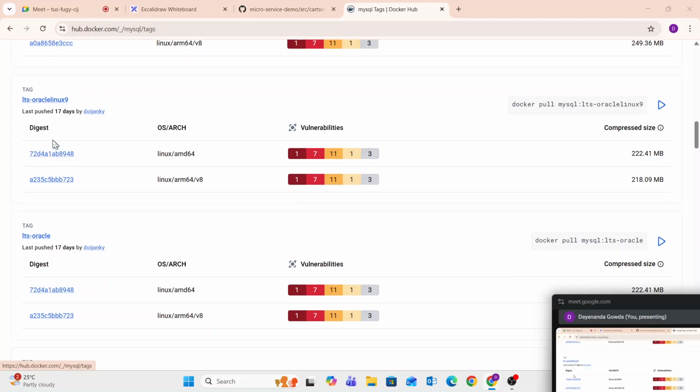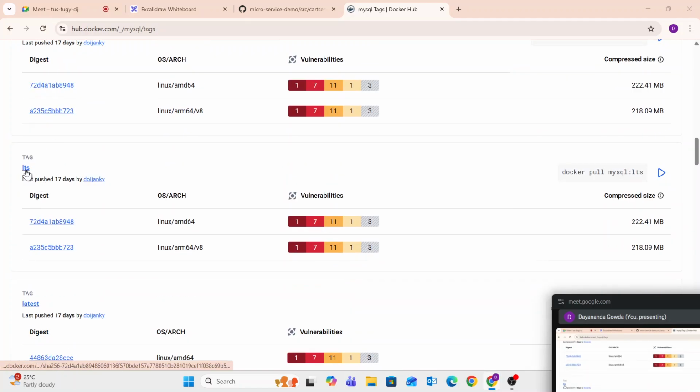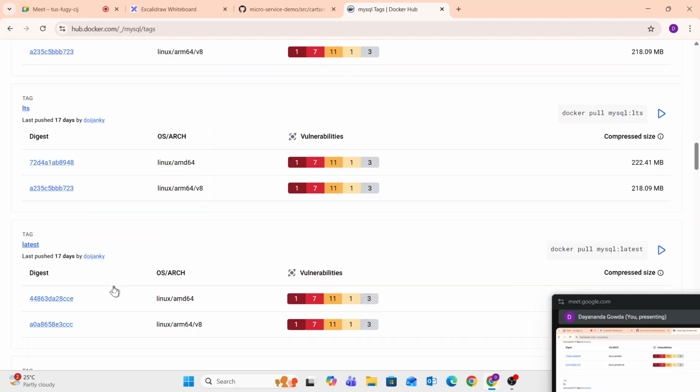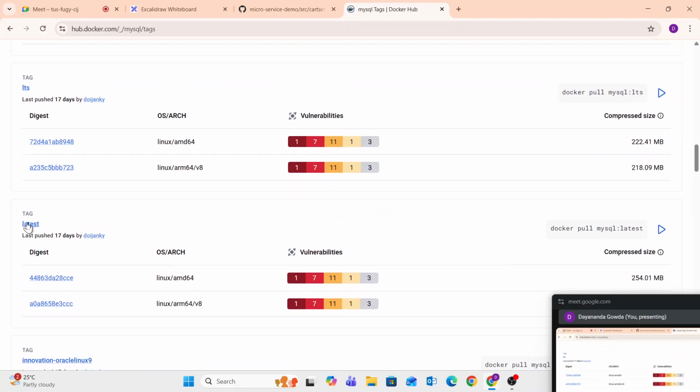Let's say I will go with this latest LTS. So our latest one. So let me go with the latest one. If I click on this latest, this is the Docker image. Let me click on this.